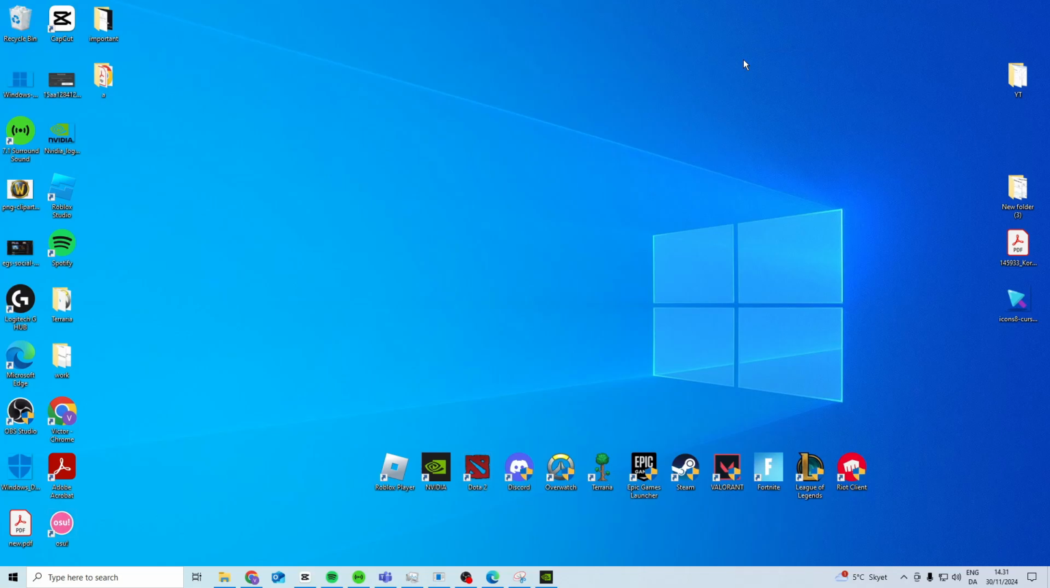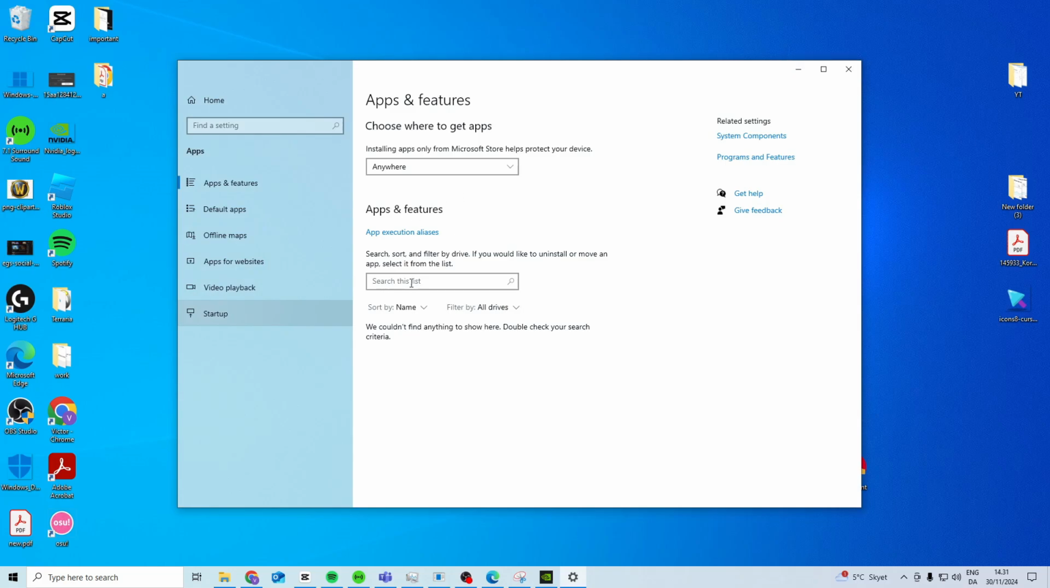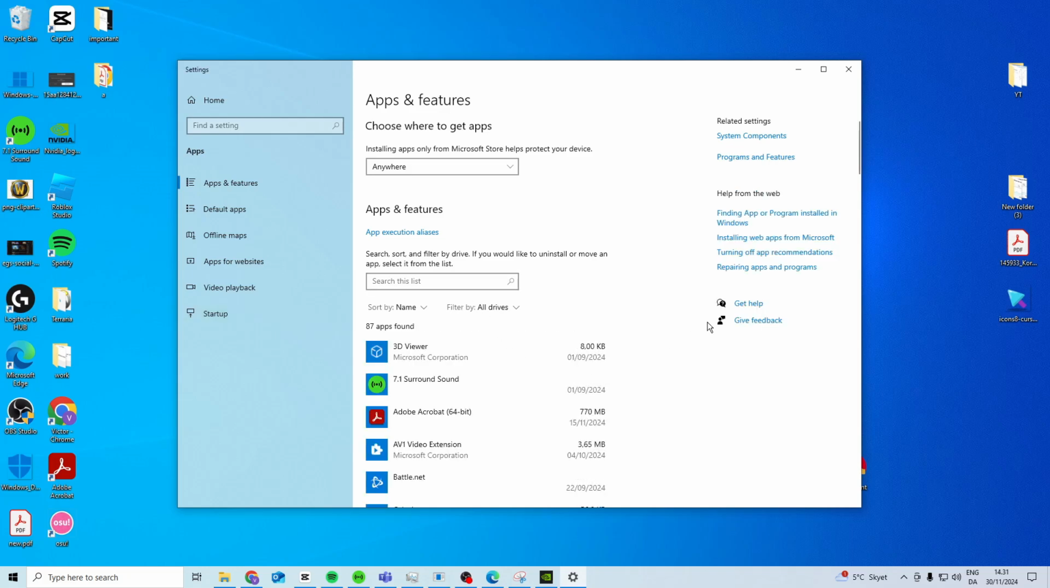In this video, I'll show you how you can fix the GeForce Experience unable to download recommended driver. Now what you want to do is you simply want to uninstall the GeForce Experience, and then we want to download something else. So go to apps and features, and in here you want to search for GeForce Experience. Once you've done that, you want to click on it and uninstall.